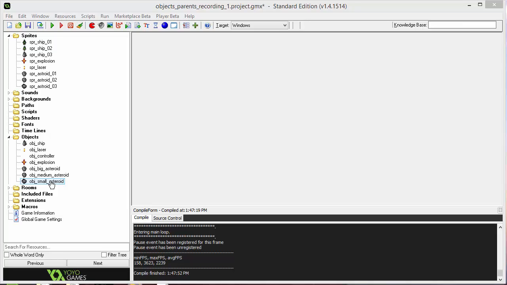All of those events are going to be the same for the big asteroid, the medium asteroid, and the small asteroid. Well, by creating the parent asteroid, we can just create all of those events and actions once, and then assign all of our big, medium, and small asteroid objects as children of that parent, and they'll automatically inherit those events so that we don't have to re-enter them again and again.